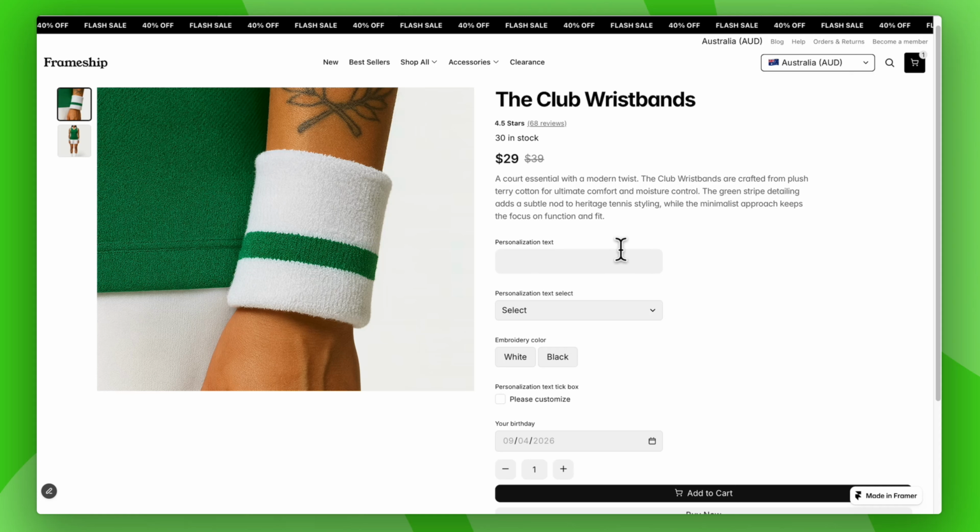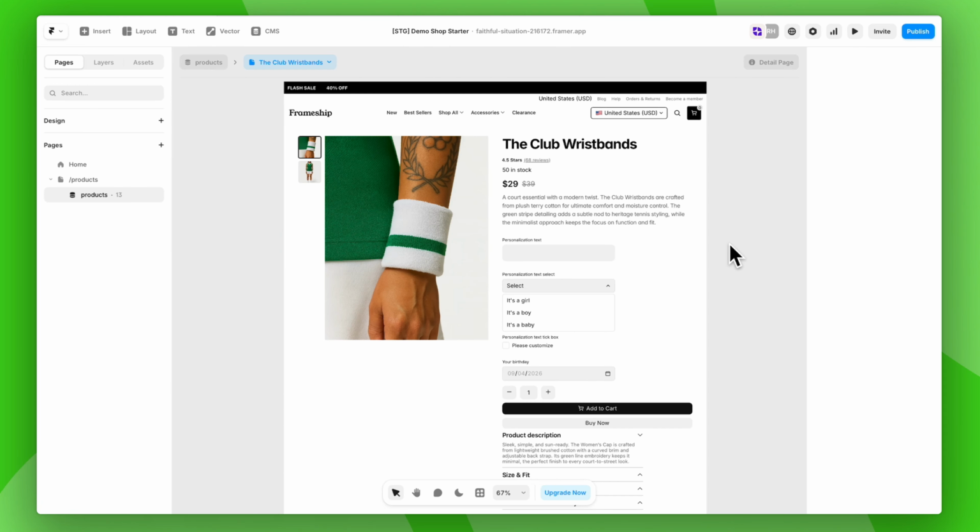In this video, I'll show you how to add custom product fields to your Framer store using Frameship, just like the ones you can see on screen. I'm Georgia from Insert Frame. Let's go. So what is it?